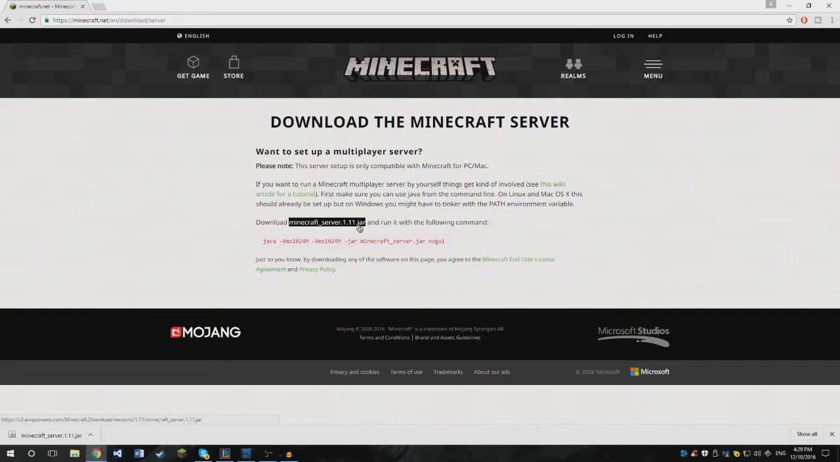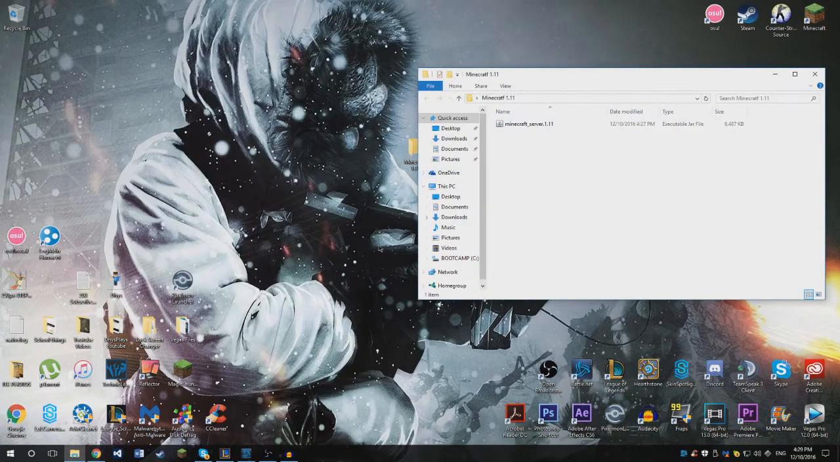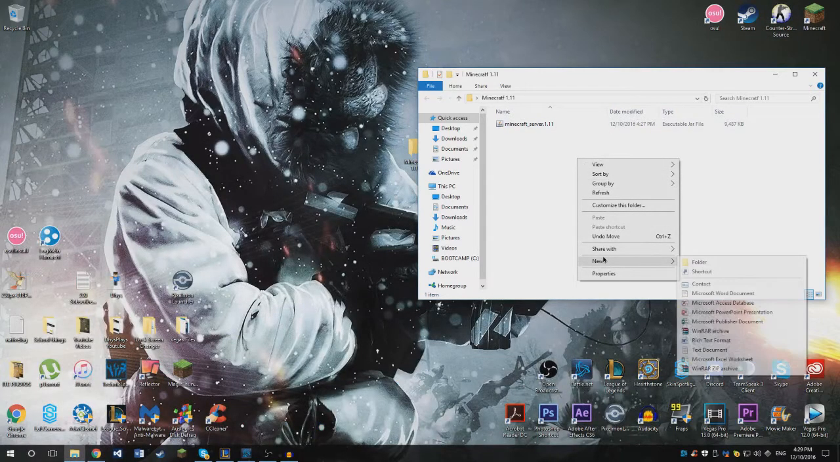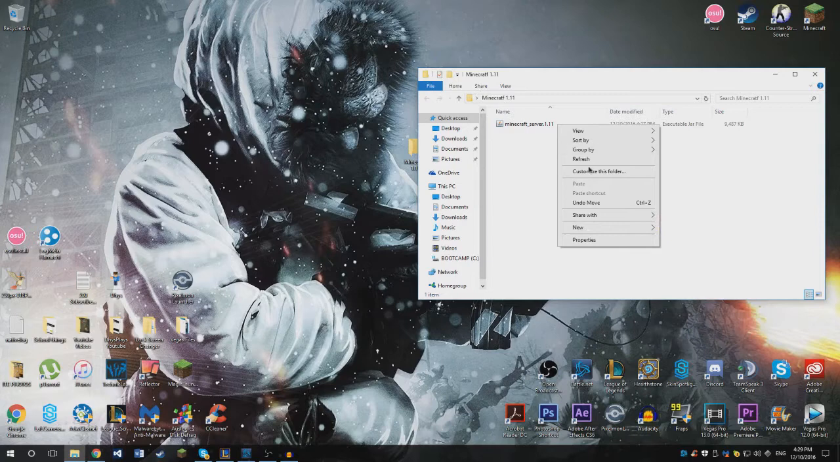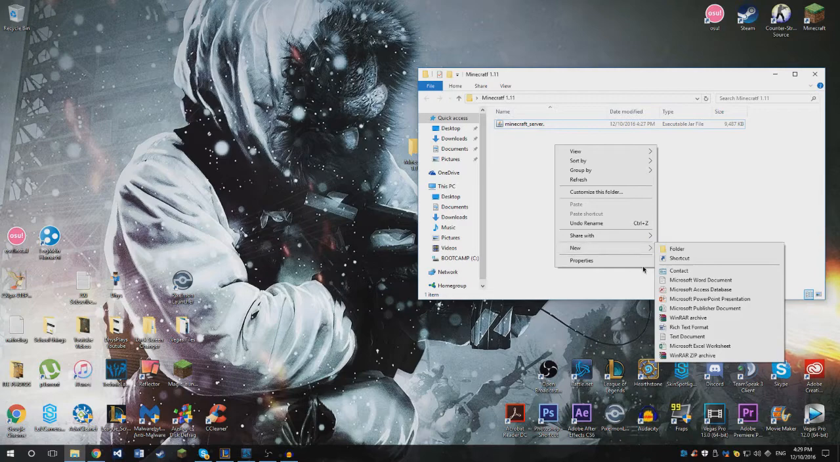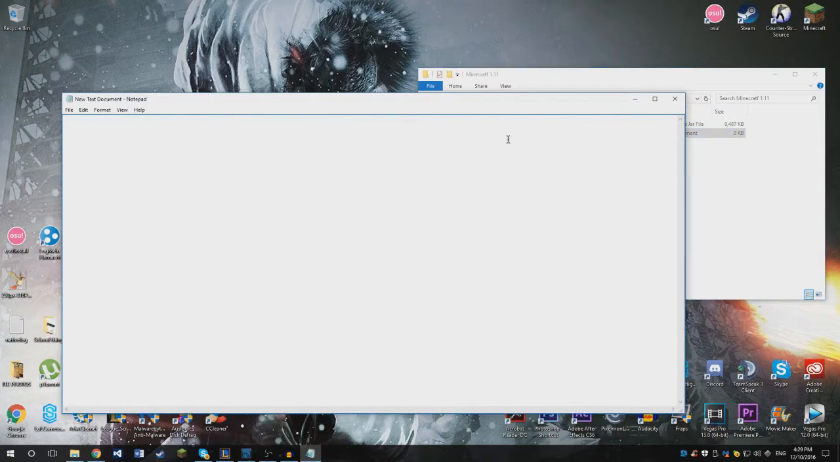And then, once you do that, what you want to do is have a separate folder, another folder called Minecraft 1.11, and then just put it in there. And then, right now, you want to copy this command that you see right here, and then go back to the folder. But first you want to rename this, so you right click it, rename, and then just delete the 1.11. And then now you want to start a new text document, so you want to go new text document, and then it can be named anything. Just double click it, open it up, and copy and paste that command.